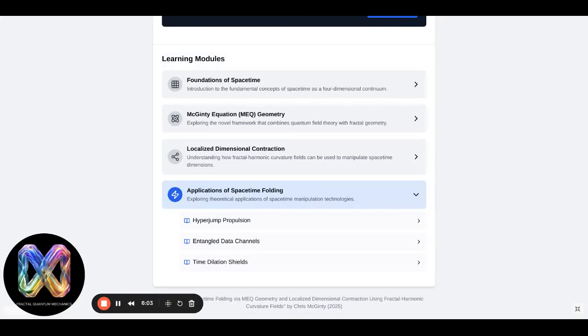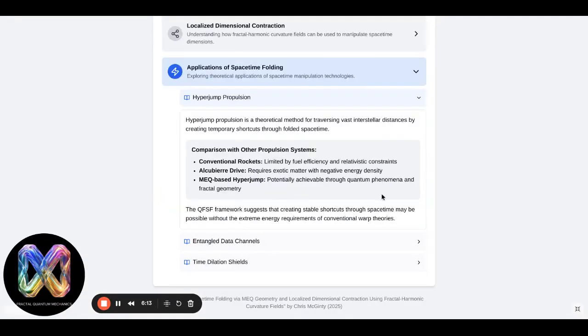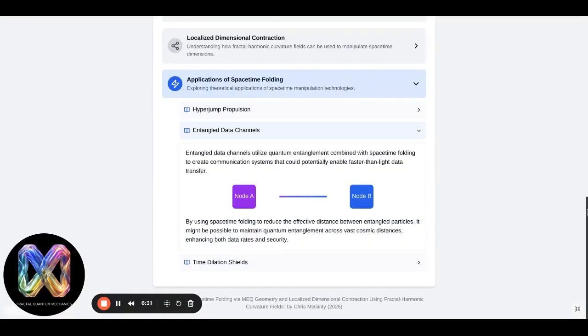While these are speculative, these applications illustrate the potential impact of this research. The hyperjump propulsion submodule compares MEQ-based spacetime folding with conventional propulsion systems and other FTL theories like the Alcubierre drive. The key advantage of the MEQ approach is potentially avoiding the need for exotic matter with negative energy density. The entangled data channels submodule discusses how spacetime folding could enhance quantum entanglement-based communication, which enables faster-than-light information transfer.